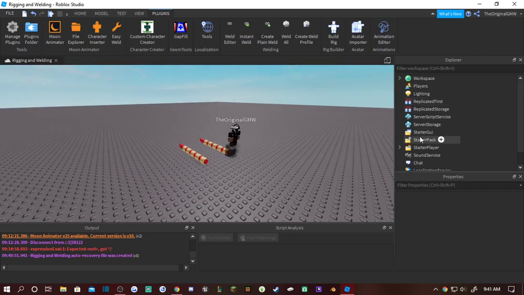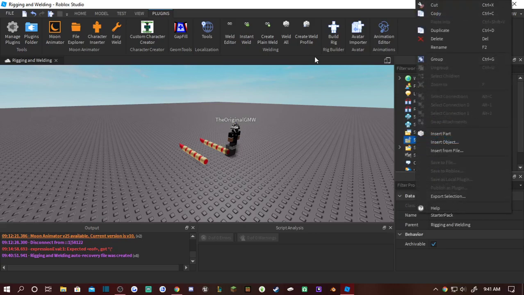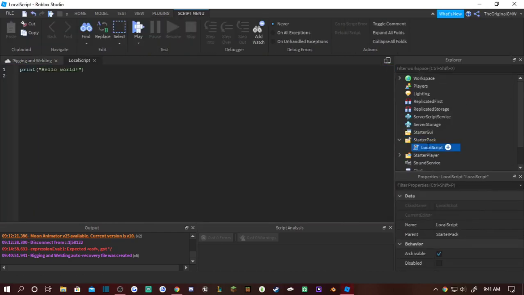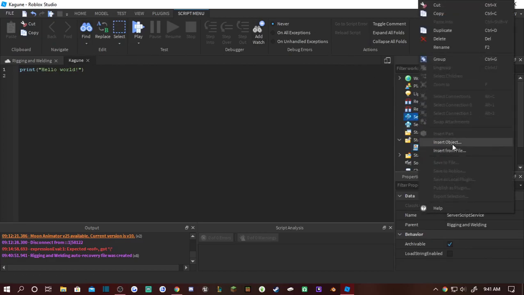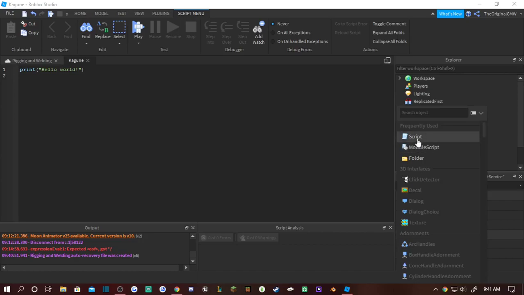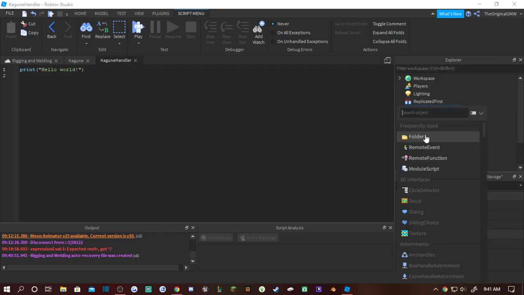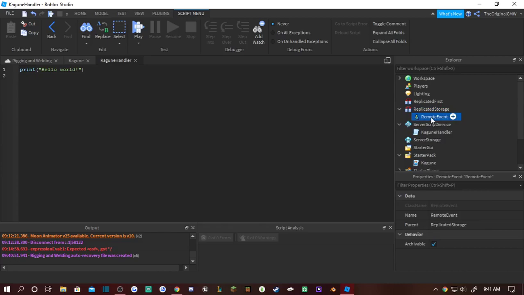Alright, so for the scripting, this will be fairly simple. We're going to insert a local script in starter pack. I'm gonna call it Kagune. Then in server script service, we're gonna make a regular script. I'm gonna call this Kagune handler. And in replicated storage, we're gonna make a remote event. I'm gonna call it Kagune.